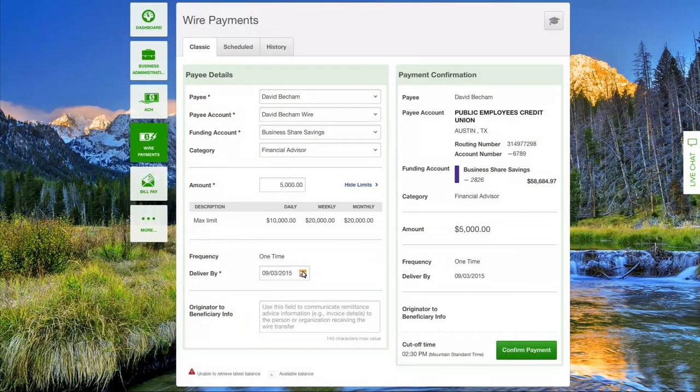Next, select the date you want the wire to be delivered. In the Originator to Beneficiary info box, you can communicate remittance advice information such as invoice details to the payee. Confirm the wire information on the right. Finally, complete the wire by selecting Confirm Payment.